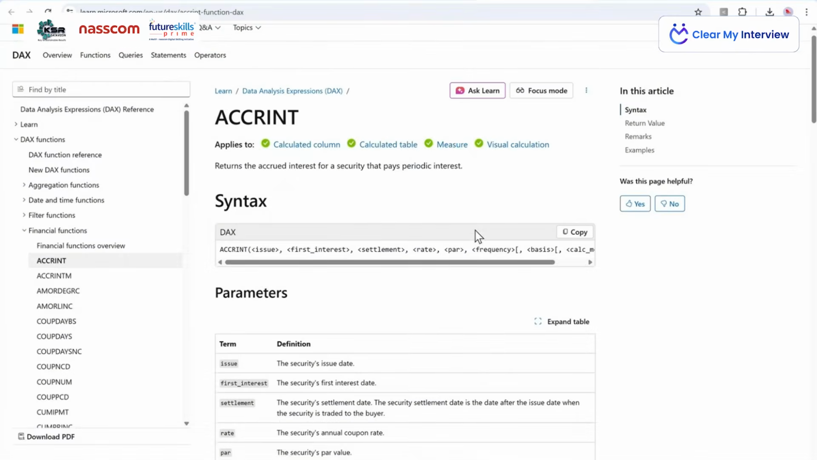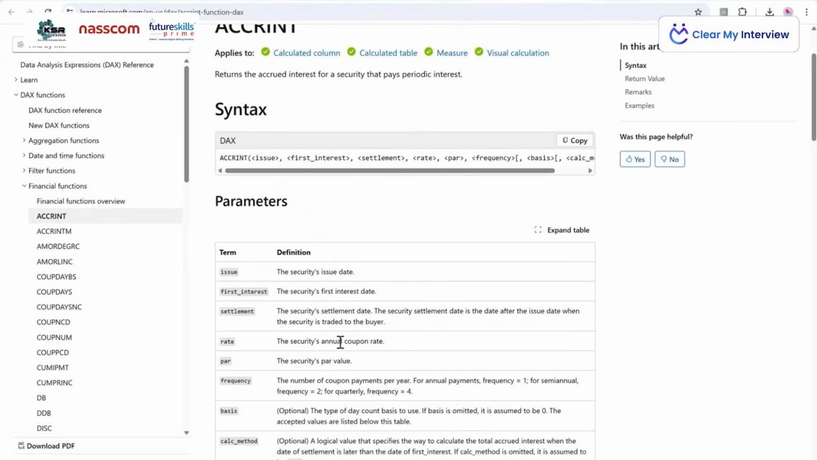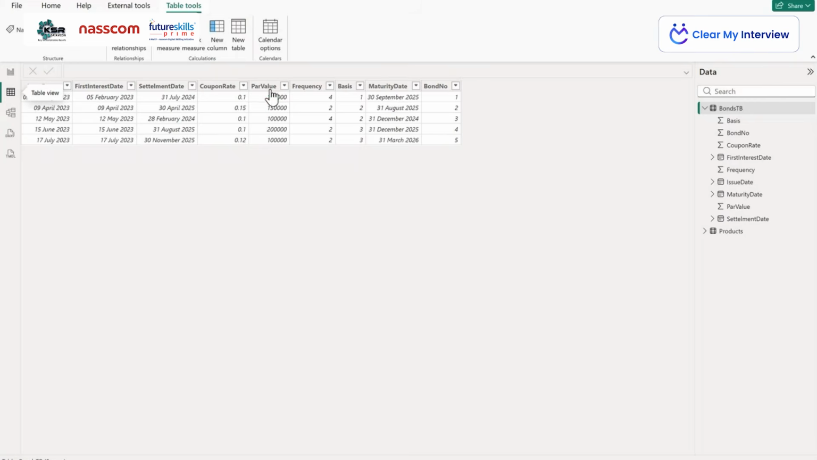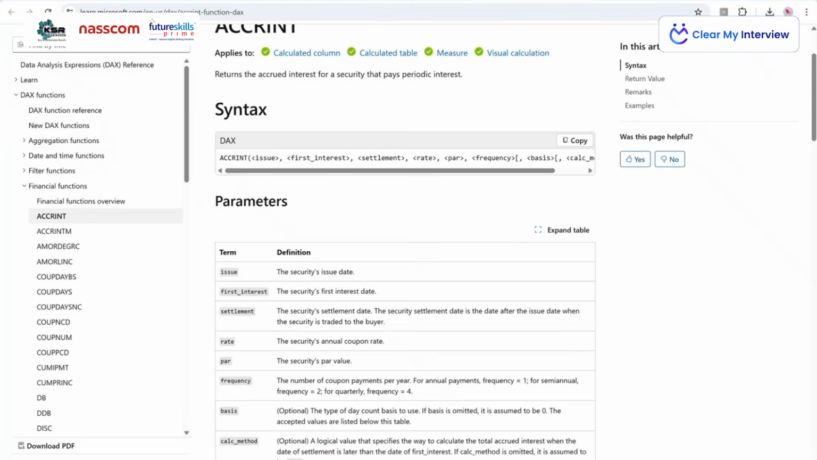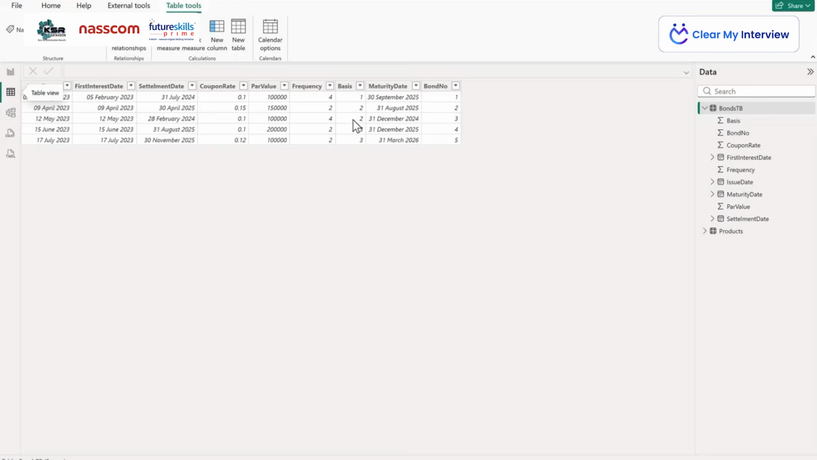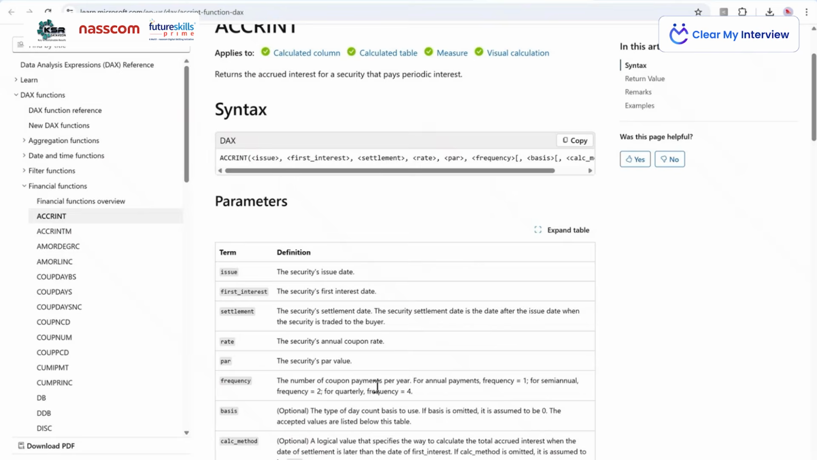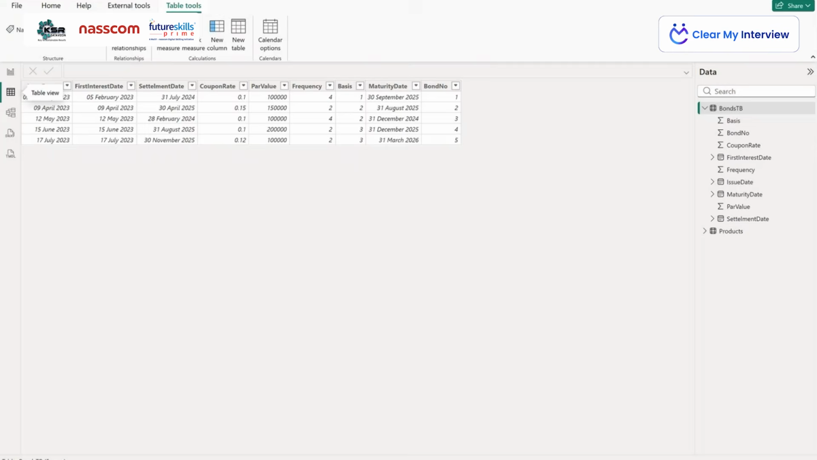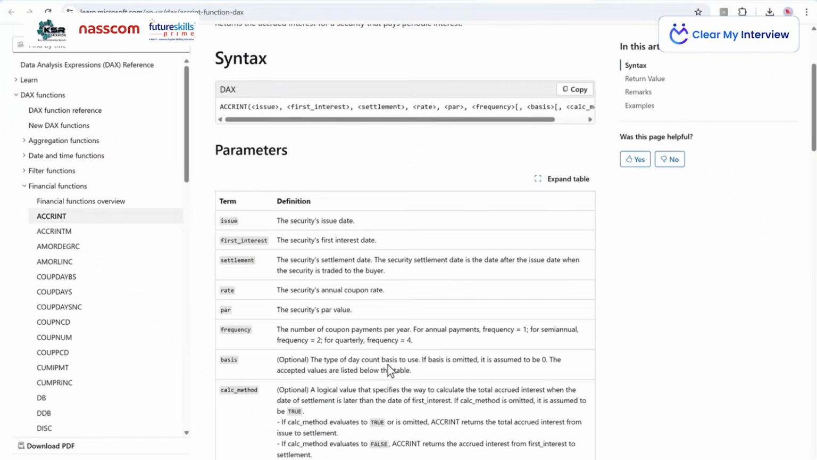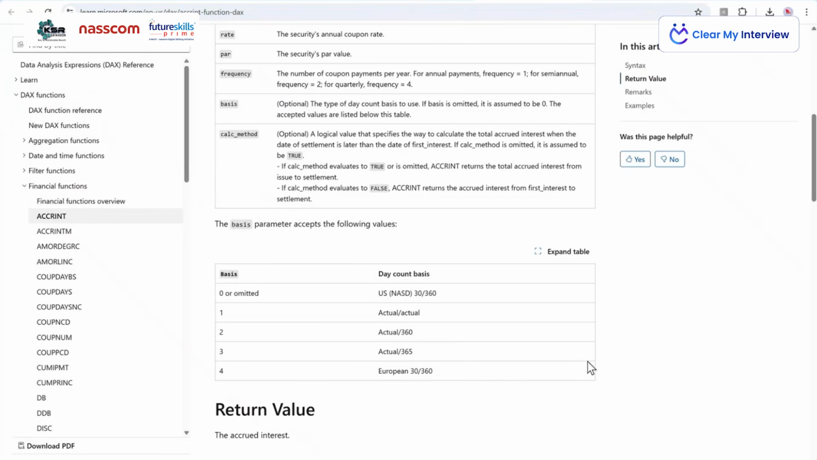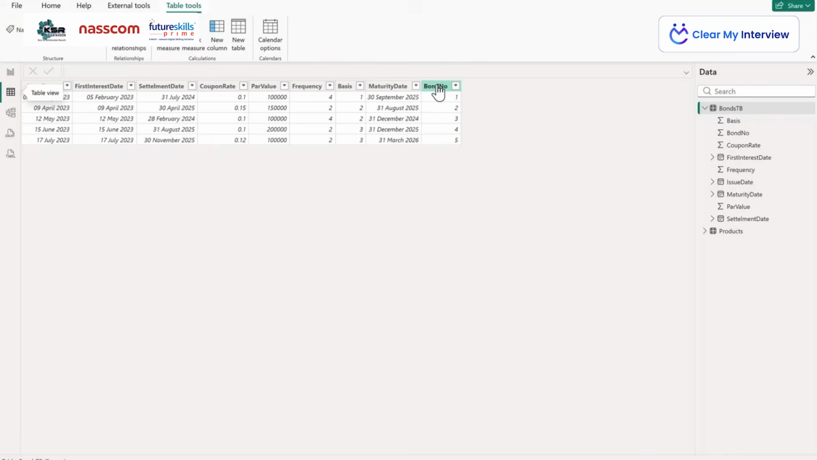The coupon rate is the security's annual coupon rate, like the interest rate. Par value is the security's par value. Frequency is the number of coupon payments per year. For annual frequency it is 1, for semi-annual it is 2, for quarterly it is 4. Basis is a type of day count basis; if basis is omitted, it is 0. They have mentioned everything here, so please go through it, followed by the maturity date and the bond number.